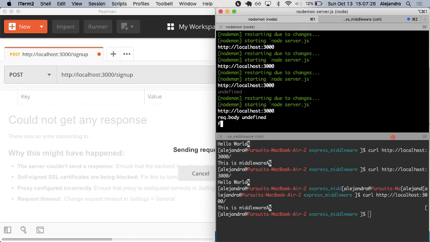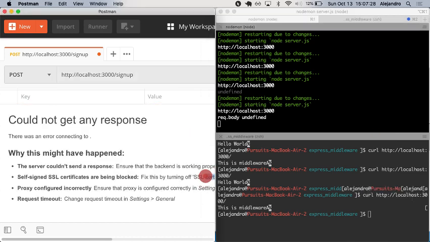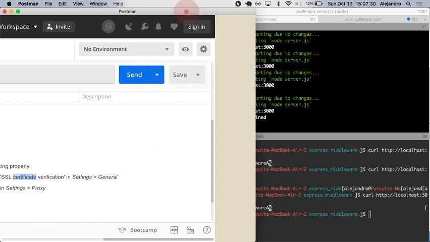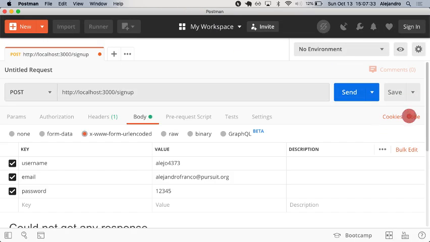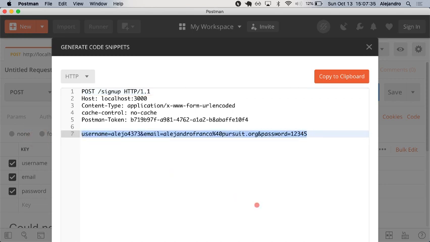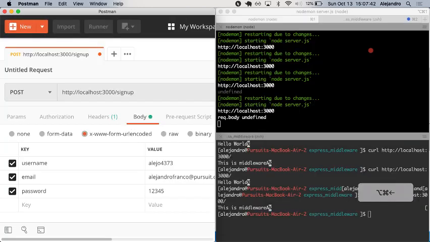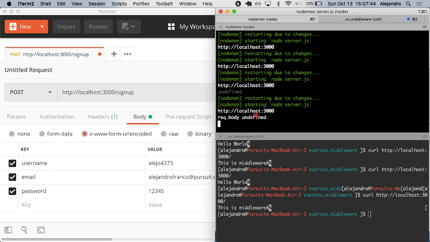Why is the req.body undefined? I can see in here that if I look at my request raw, my request has the content of my body. It has the username, the email, my password. But why, when I try to do req.body here, is my body undefined? Peter? I need the body parser.